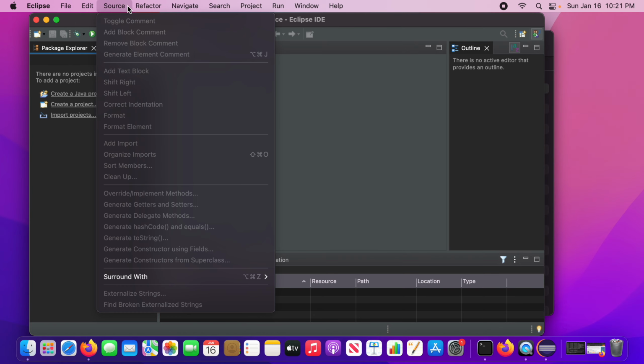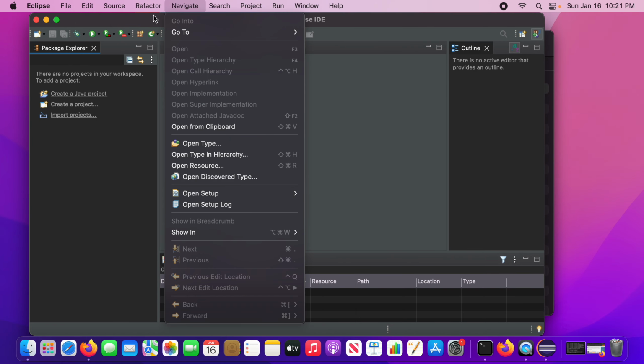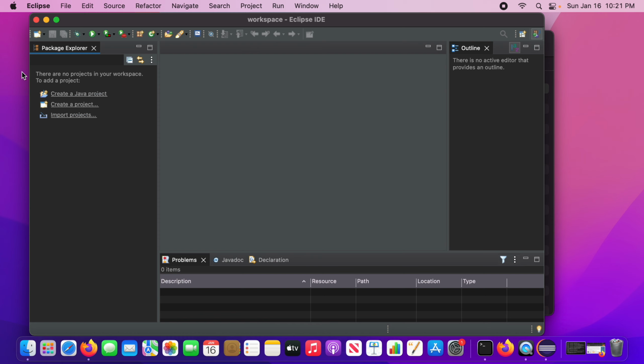So on Mac, your menus are at the top. Over here is something called the Package Explorer that shows you what projects you have in your workspace. Over here is what's called the outline view. That gives you a high-level view of the class that you're editing in the editor here. And then down here, you've got a bunch of other windows that appear depending on what you've done most recently in the IDE.